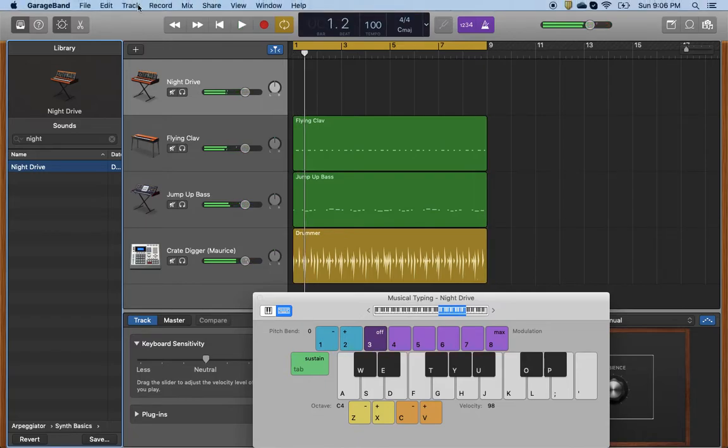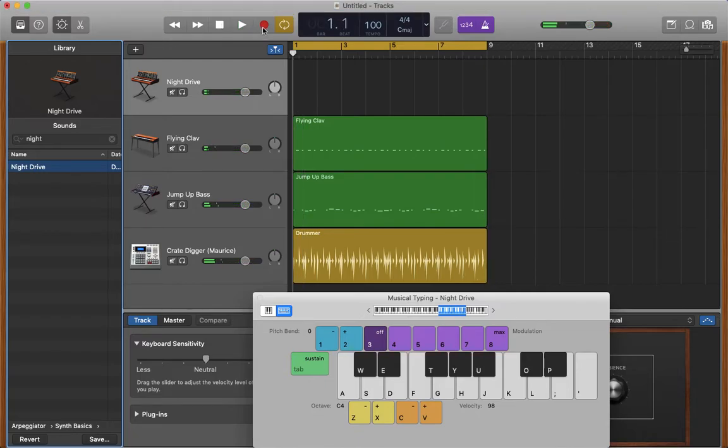Okay, so I'm feeling pretty good about that. So now I'm going to record it. I'm going to hit the red button. It's going to count in 4 beats. I'm going to play these 8 bars of music. 2, 3, 4.